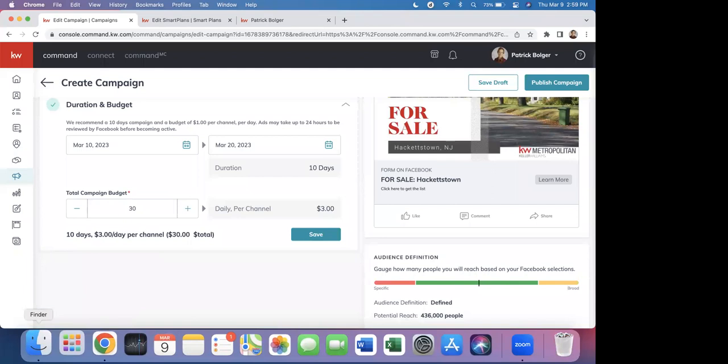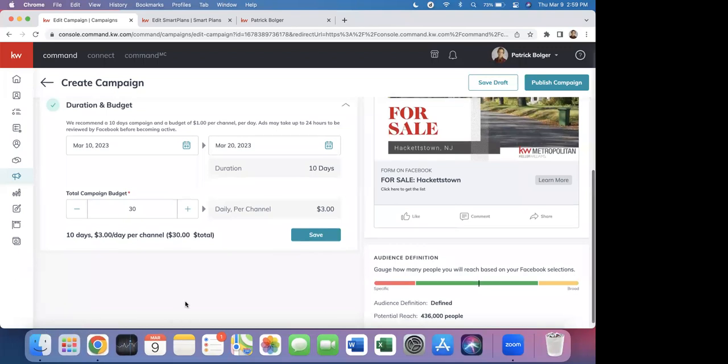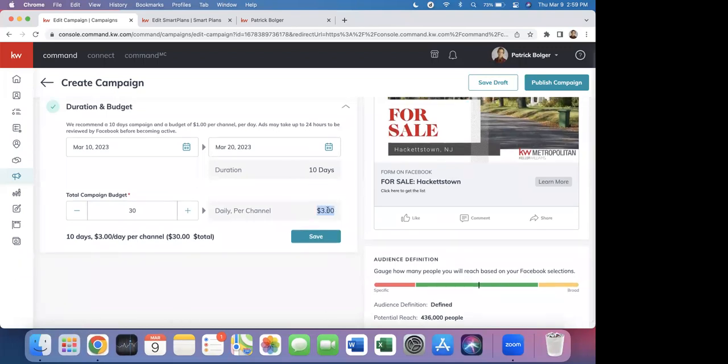So you could run this for 30 days, 31 days, and to get $4 a day, that'd be $125. Or you could run it for 3 days and spend $12, and you're still spending $4 a day. So I like $4 a day. So try and keep your per day expenses at $4.